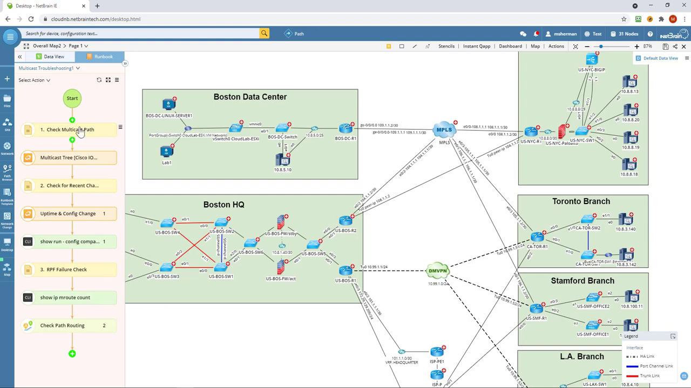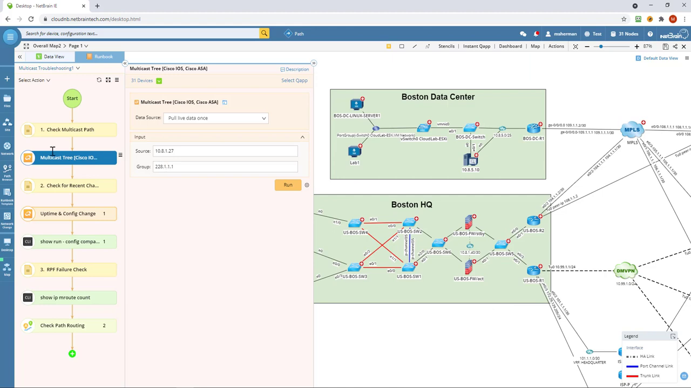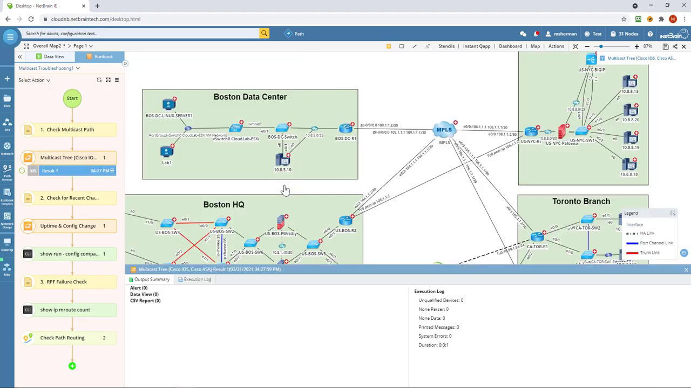And the first thing that it's going to have me do is check to see the multicast flow of traffic. So I'm going to click on this customized verification here that allows me to enter in the device that's sending the multicast traffic, the source device, and the multicast group that it's sending to. I'm going to go ahead and click run here.